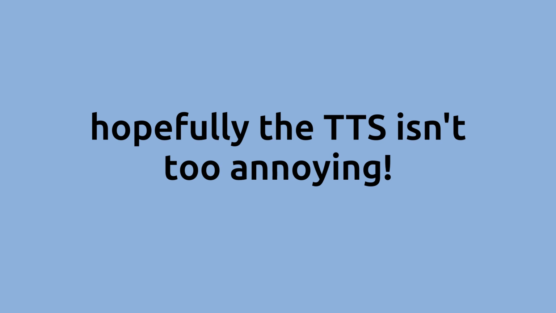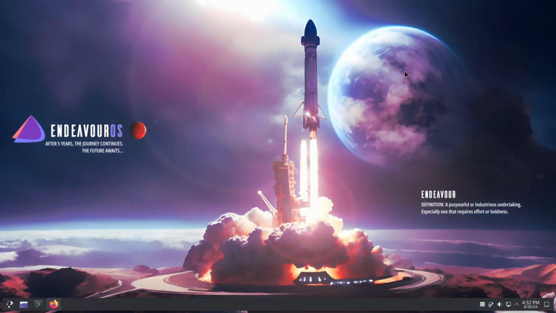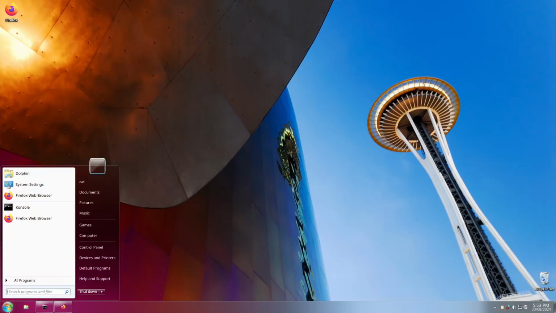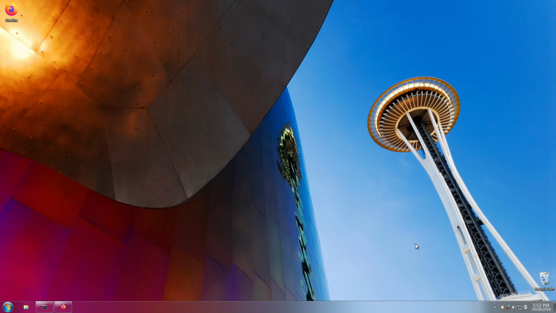Hello there! Today we're going to be theming KDE Plasma 6 to look visually similar to Windows 7. We're going to be using this project by wackyideas. And once we're done, this is what it will look like. Pretty cool, right? Let's get started.